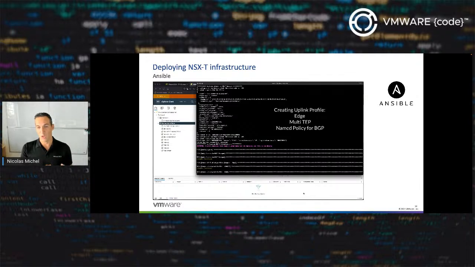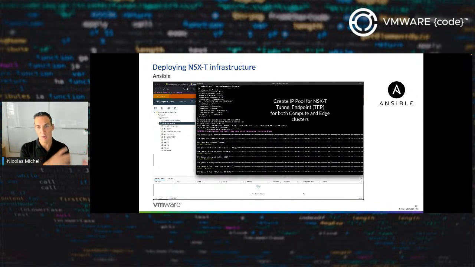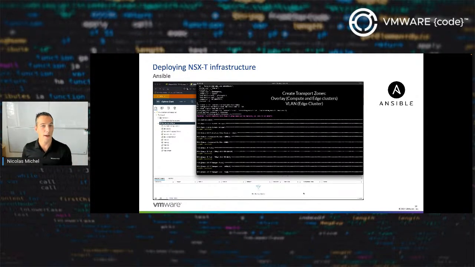Then yes, we need to create the uplink profile, the multi-TEP, and the named teaming policy for BGP. You can see Ansible will be used in my particular case to deploy the basic infrastructure that I will not need to touch after that. I won't need another edge profile. I won't need to have another transport zone. I already have it handy in Ansible, and I configure that very quickly in Ansible.